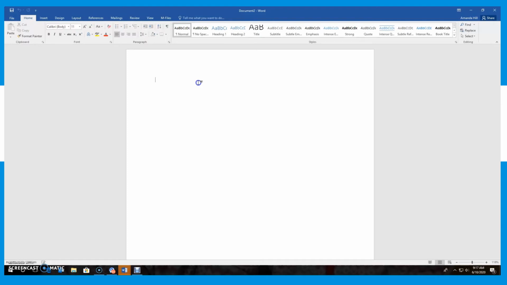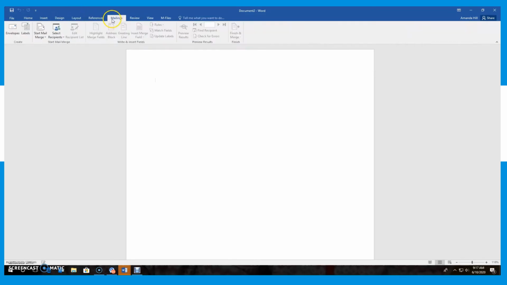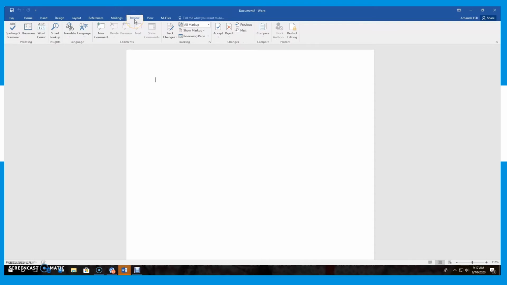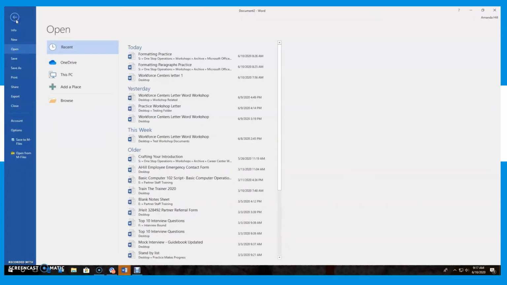I do want to go over the ribbon as well to give you a brief introduction once you're here, what you're looking at, how to use the program. The ribbon is this gray area at the top. And the ribbon will change depending on the tab that you click on, which are located above the ribbon. You should see File, Home, Insert, Design, Layout, References, Mailings, Review, and View. You will not likely have the one that says M Files as you see on my computer.